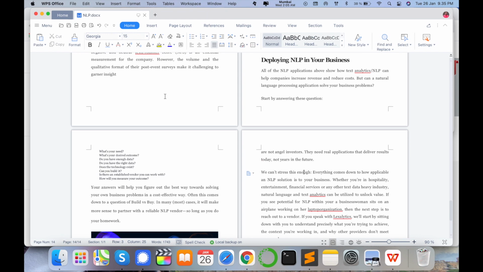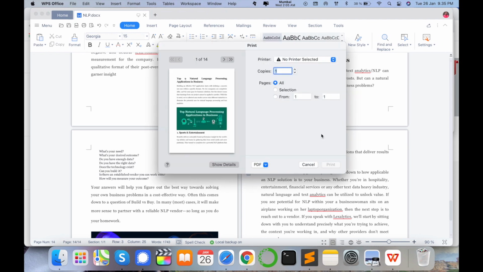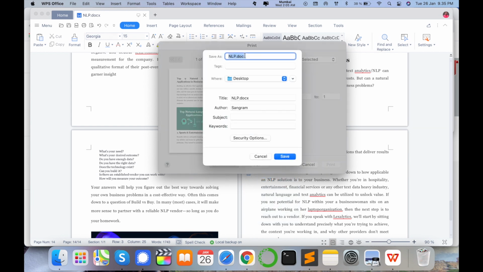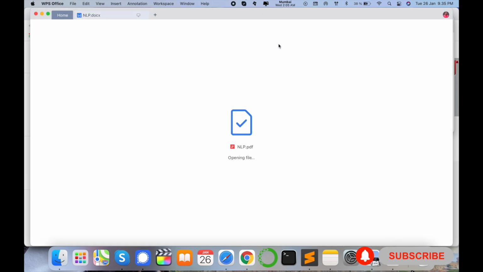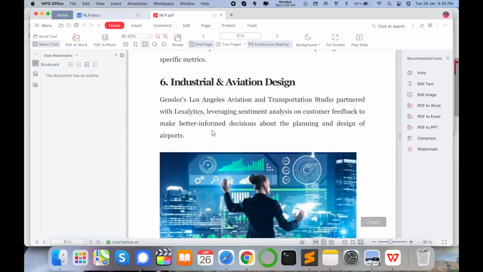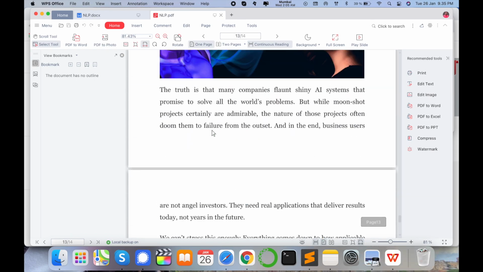And for the second option, Command P, you can print this file and here options are available like open preview, save as PDF. So I select save as PDF. Choose which location you want to save this particular file, give the title, save as PDF, or doc file, save as PDF, save. All pages are saved, all 14 pages of this NLP file, in PDF format.